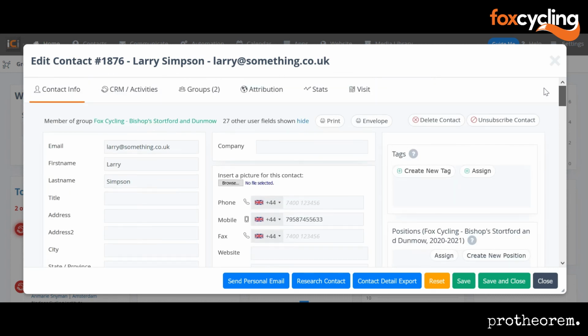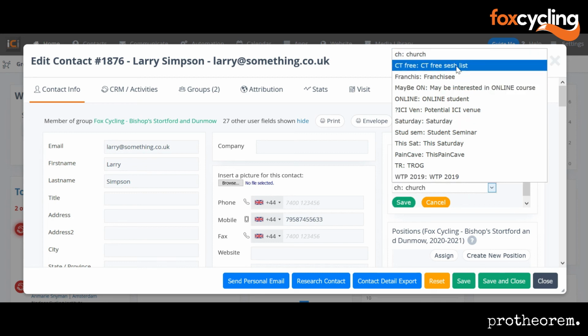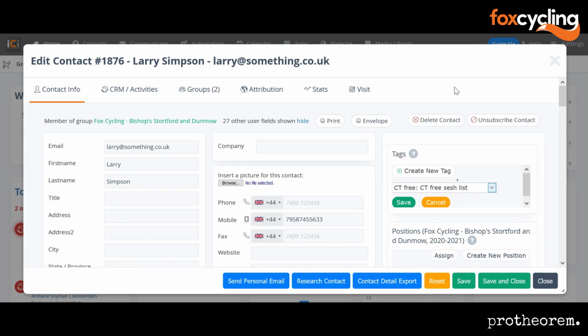Now if someone has signed up, so for example we're using Larry, if Larry has signed up and he's wanting a Cycle Tots session, a free taster Cycle Tots session, what we can do is we can assign him that tag. So the tag has already been created, so we're already offering these. So we want this one, Cycle Tots free session list, and then we save that. You must remember to save it, otherwise it won't save. And there we go. It's as simple as that. That is creating a new contact. You click save and close, and you know then that that is all done.